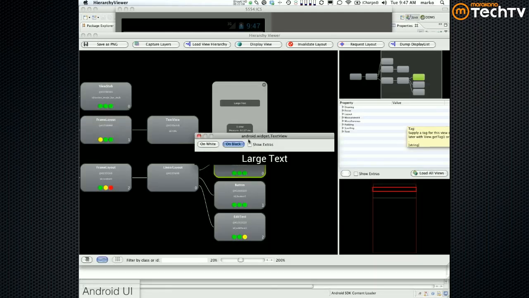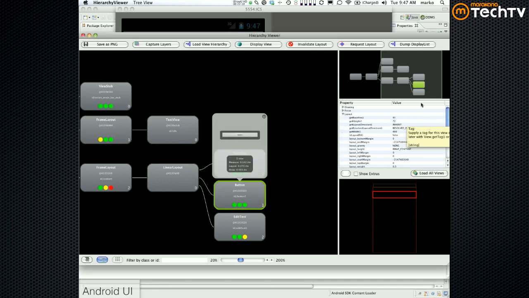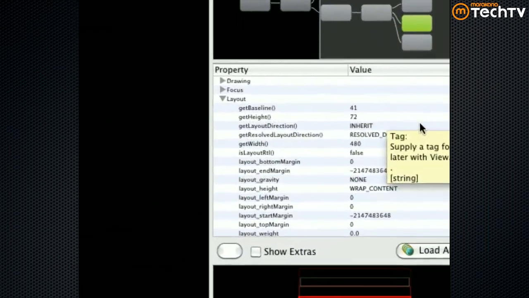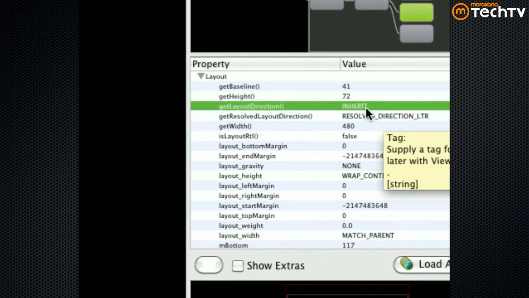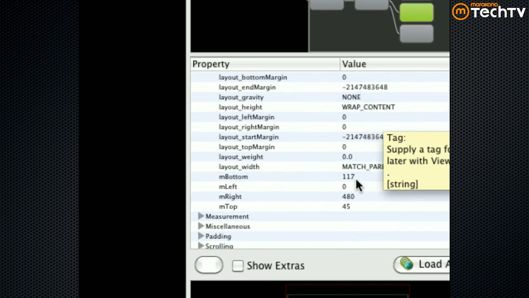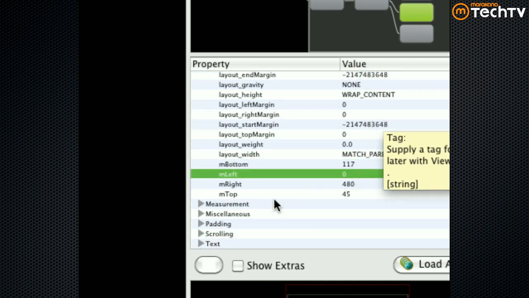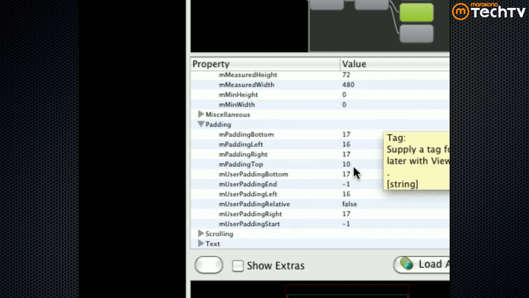So this is just the piece of text. This is the actual button and so on. So for example, if you wanted to see the properties of the button that we normally haven't set, the properties are right here. Let's see, layout, it's kind of small, so let me zoom in. But you can see that get baseline is 41, get height is 72, direction is inherit, width is 480, and bottom margin is this, left margin is that, blah blah blah. Measurements, the size are 72 by 480, and padding is 17, 16, 10, and so on and so on.